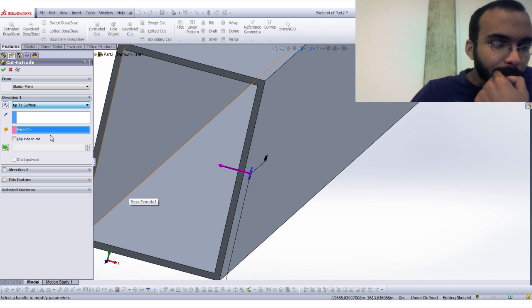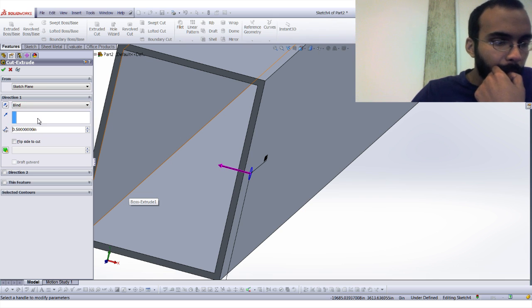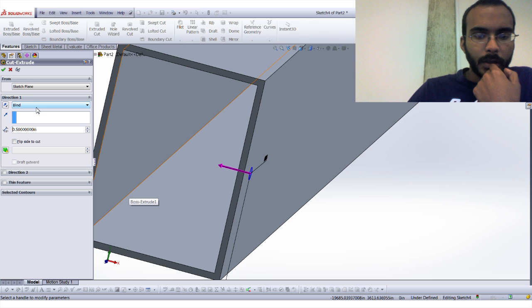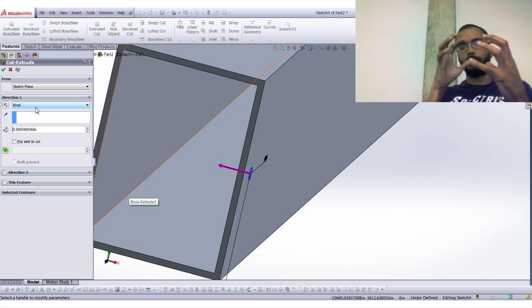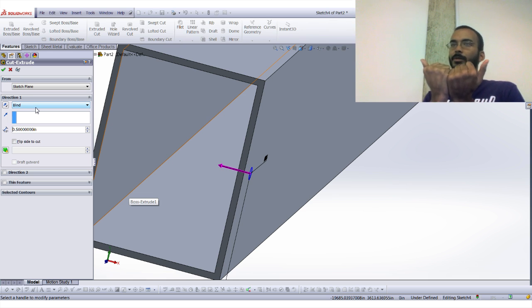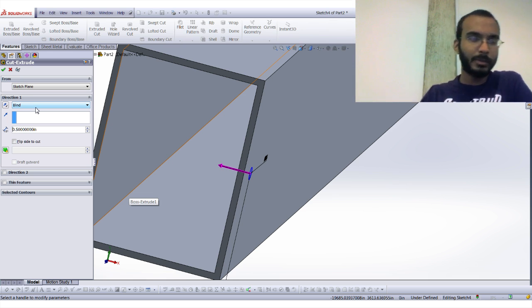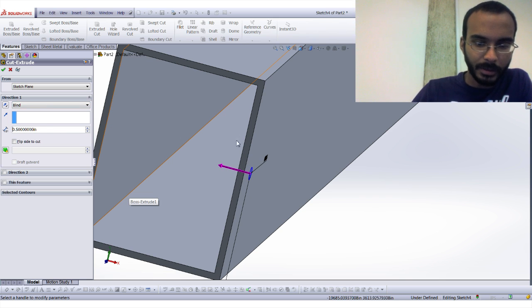Offset from surface gets a little weird. Some of the other ones you don't use all that often. For the most part, you'll stay with blind, through all, up to next, those types of things. There's also a through both. If you're sketching in the middle of a part, it'll be able to drill out both sides of the part, which can be useful. But that's not selected here because I'm on this side of the part right now.